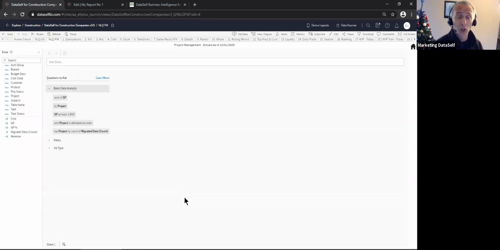What is natural language query? Natural language query is a fairly new technology, about 5 years old, which is new by technology standards. It allows users to write a question in English and have a report written automatically by the artificial intelligence engine behind Dataself to answer the question. It's very similar to searching the internet using Google or Bing. You write something, it gives you options, the hits, you choose the right one, and then you see the answer.